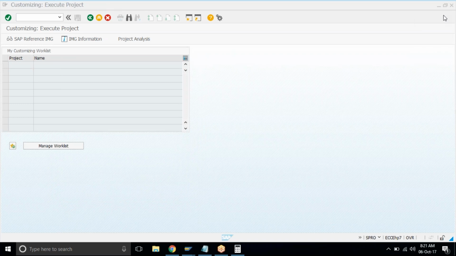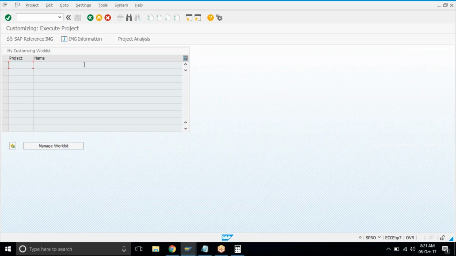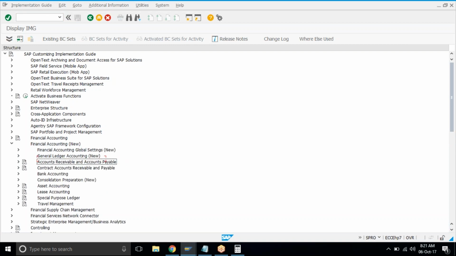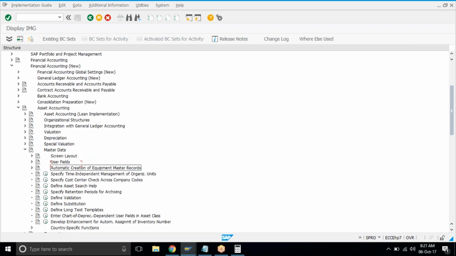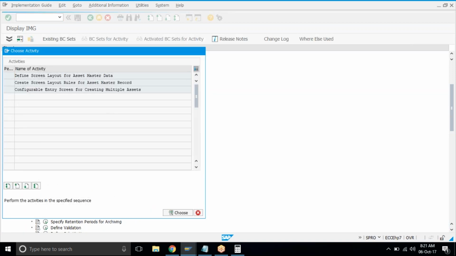So what is happening? We are trying to save the master record, but it's not letting me save that because some internal order boxes are set to mandatory required. So from where are we going to check it? We have to go to screen layout. Financial accounting, asset accounting, then go to master records, screen layouts, asset master data, define a screen layout, asset master.